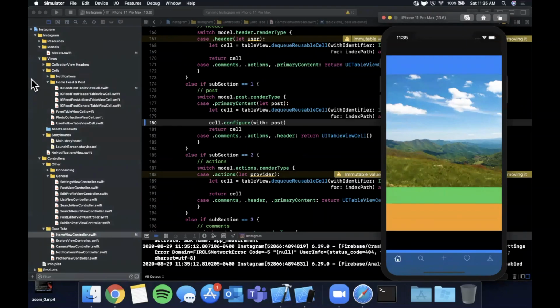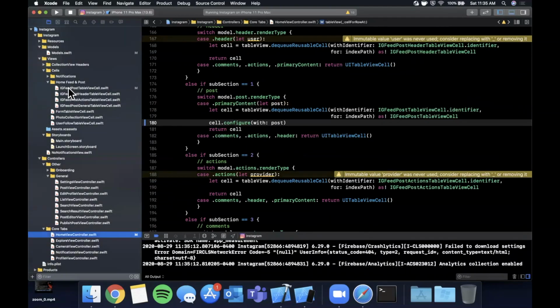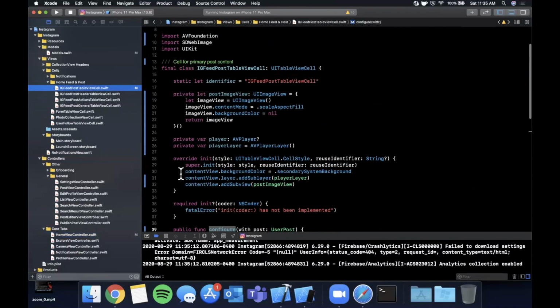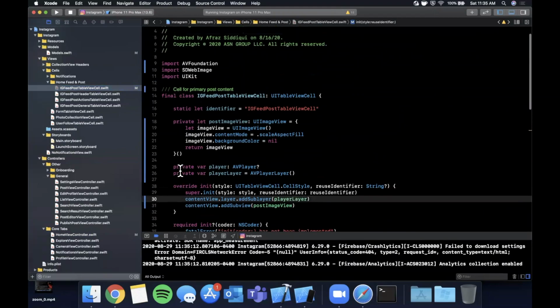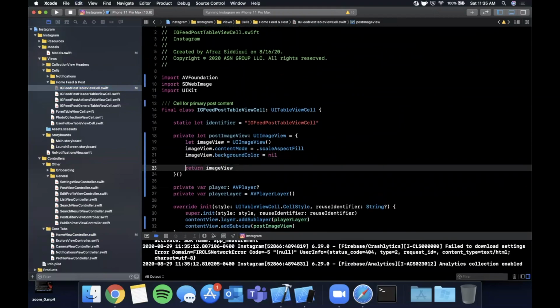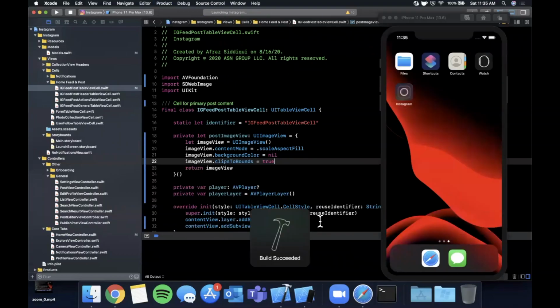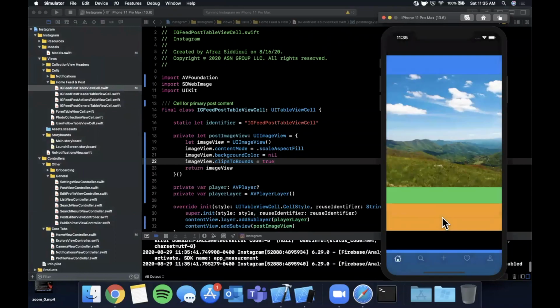So I am going to go back to the cell that we were just in. Let's go ahead and get rid of the background color here. And the other thing I'm going to do is on this image view, we're going to say clipsToBounds, so it doesn't overflow any of its content of the image. So awesome. So that one's looking good. Let's jump into the header and do that one next.